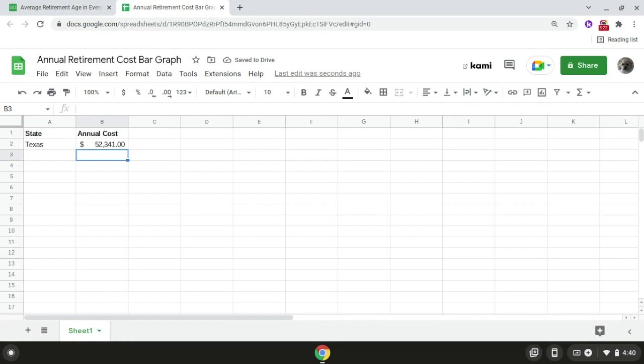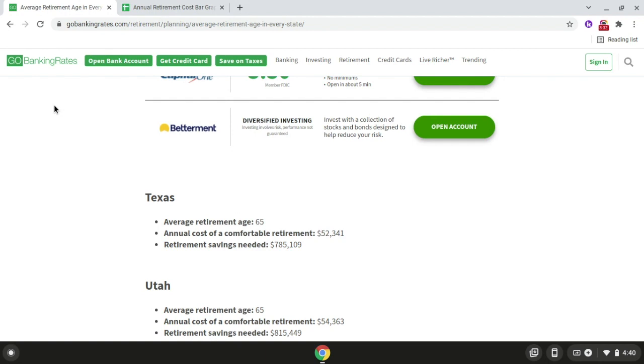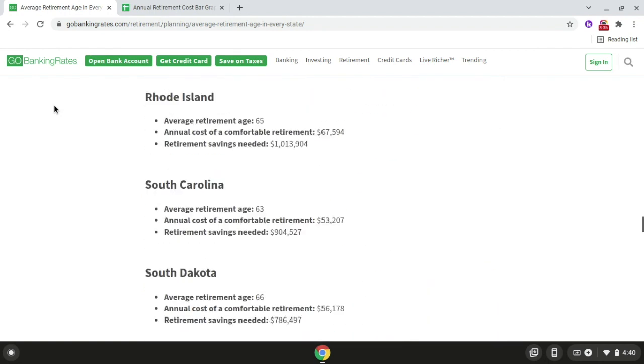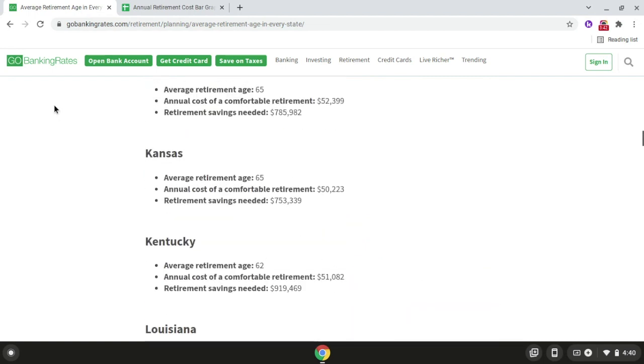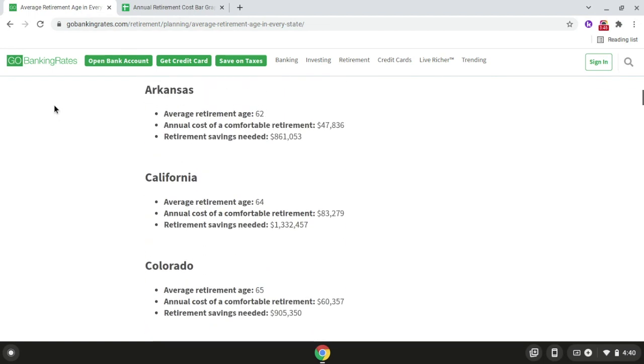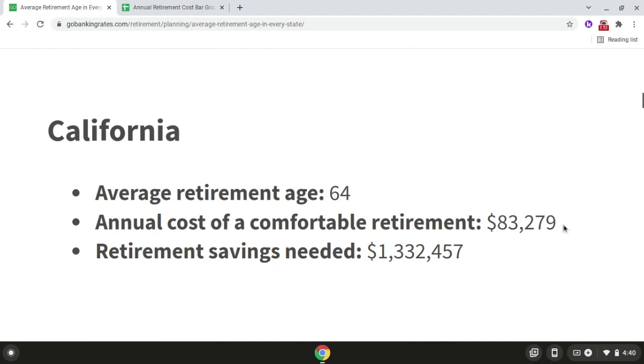The next state is California. So if we scroll up a little bit, as we can see here, the annual cost of a comfortable retirement in the state of California is $83,279.